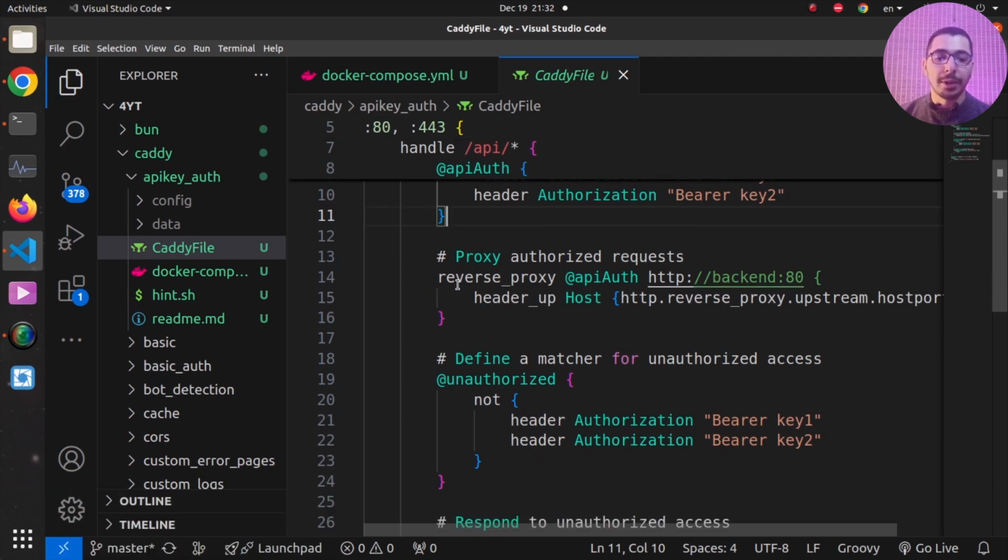You can see that I've got a reverse proxy directive that uses the exact same matcher to match my authorization header. If this matcher returns true, the request will be proxied to the HTTP backend on port 80, which is exactly the same name that I gave to my echo server in my Docker Compose file.